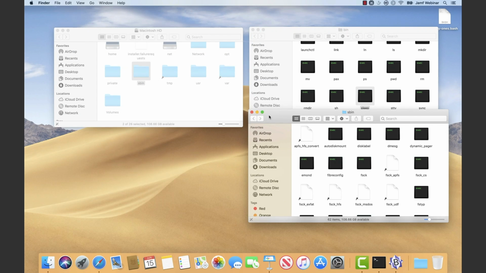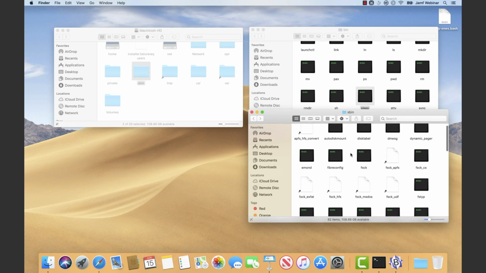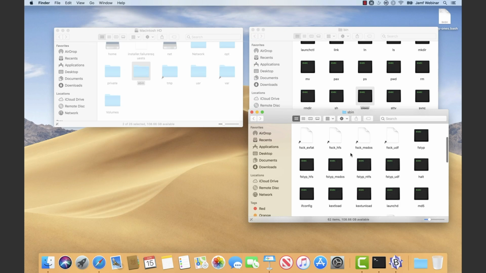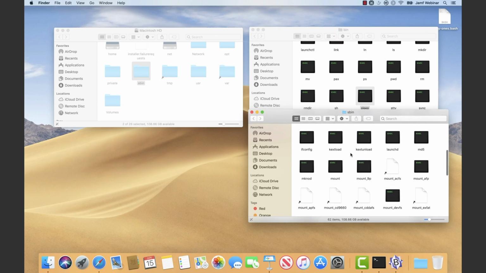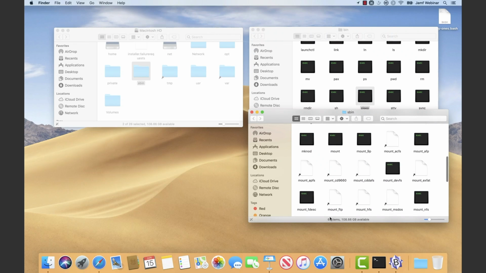It has 62 more binaries in addition to the 35 from bin. This is another folder of binaries that loads early in the booting of the operating system, but these require root or administrator privileges to use them. The standard Mac OS user can't use these. The S on sbin stands for super user. Some of these are responsible for mounting disks or file shares, or shutting down and restarting the computer, or checking and repairing the integrity of the file system.